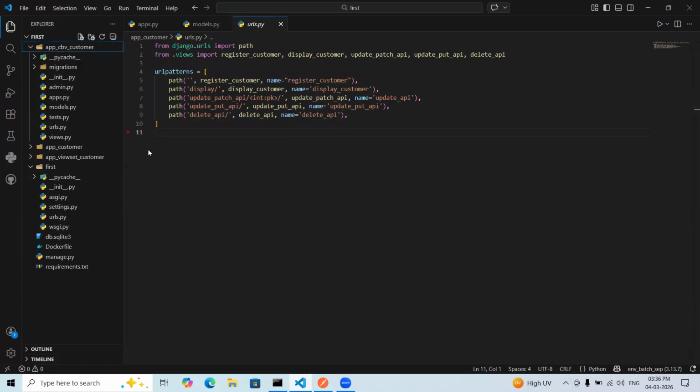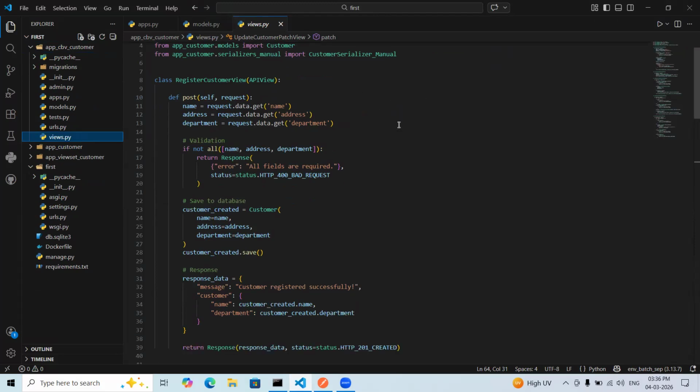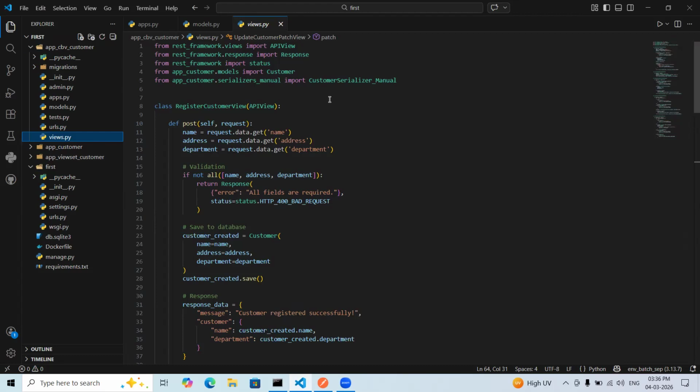It is the class based view, and at first I am coming to the views.py. Here I have imported the module APIView from rest_framework.views, the module Response from rest_framework.response, and similarly status and customer serializer_manual. Now we can see here it is one class, RegisterCustomerView, with APIView. That means here I have implemented inheritance. APIView is the base class and it is a DRF class.